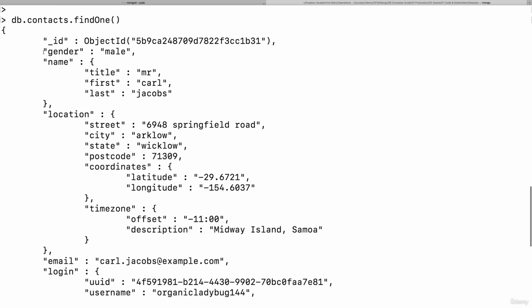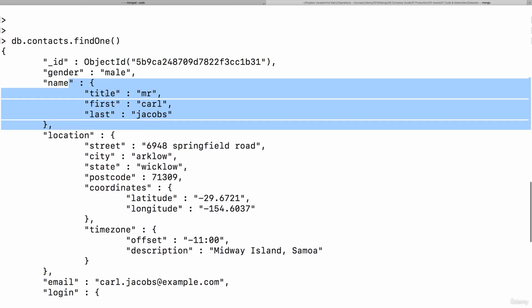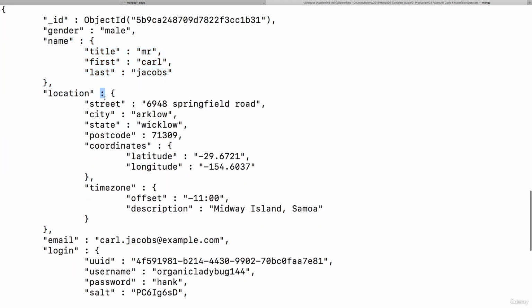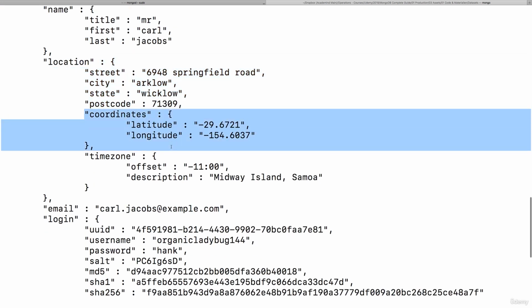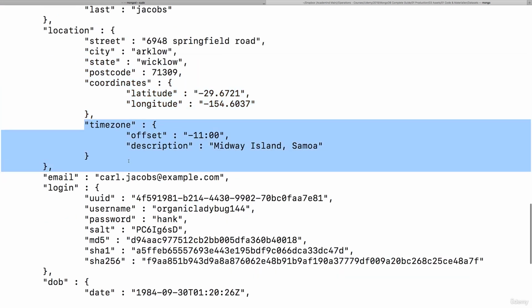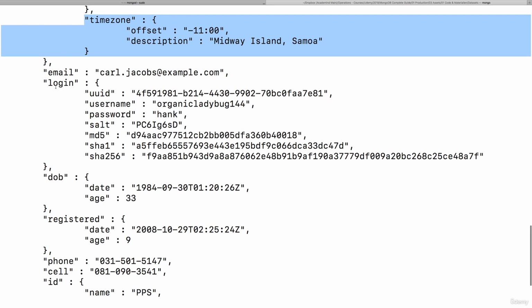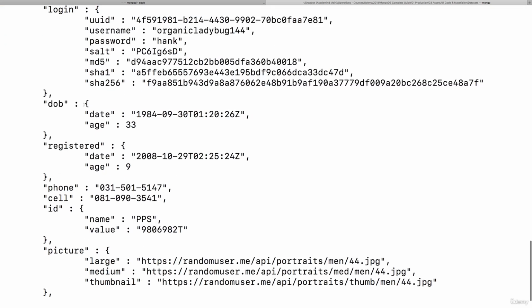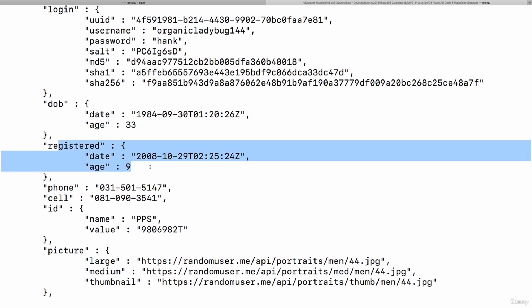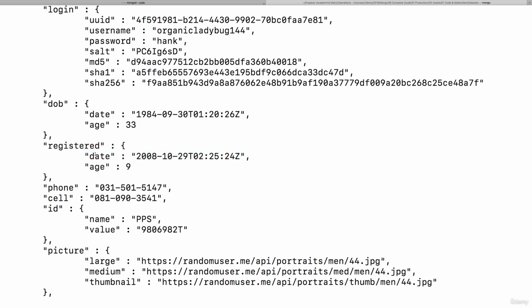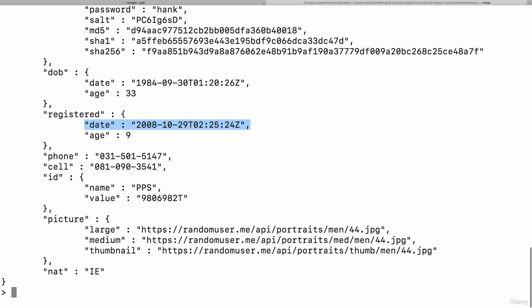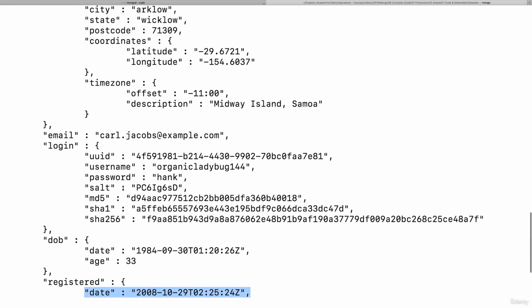Each person has an ID, gender, a name, which is actually a nested document, as you can see, a location, which is a nested document, even coordinates here. We got a time zone, got an email, login data, date of birth, which is both the date and the current age, some registration date. Let's say this is for a web platform where people can manage their contacts, and each contact therefore also has the date when the contact signed up, and so on. So we get this basic dummy person data which we can use.